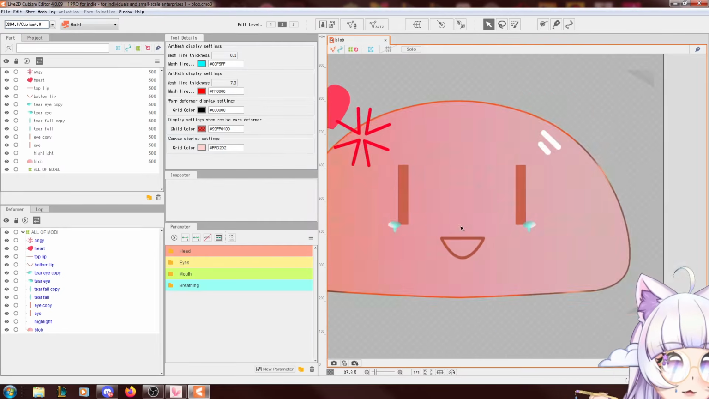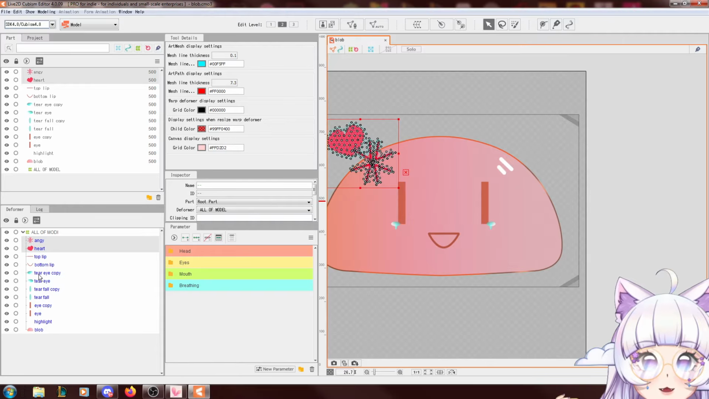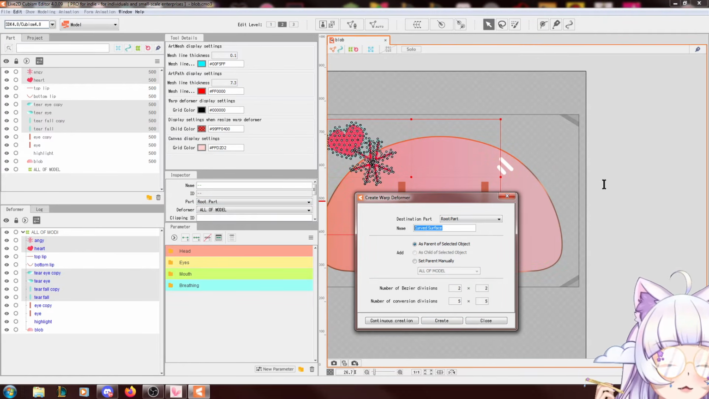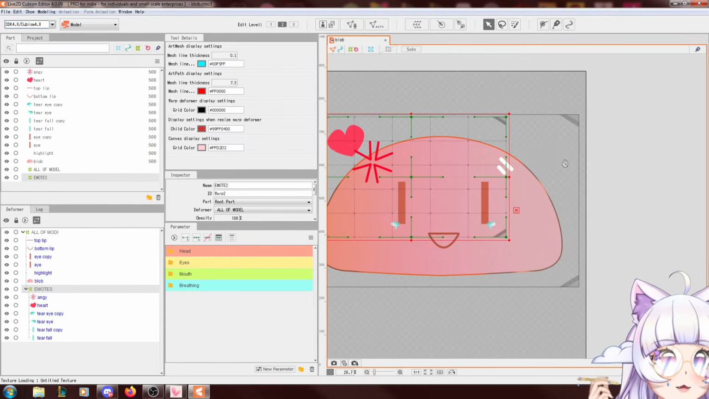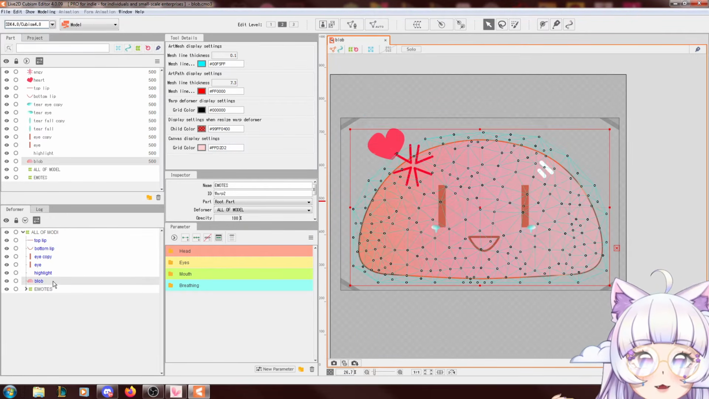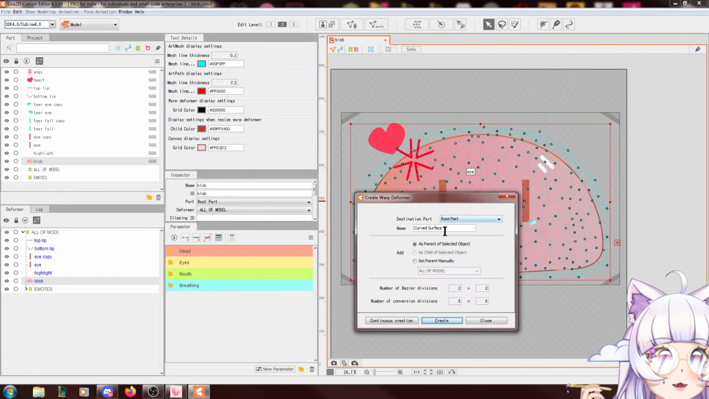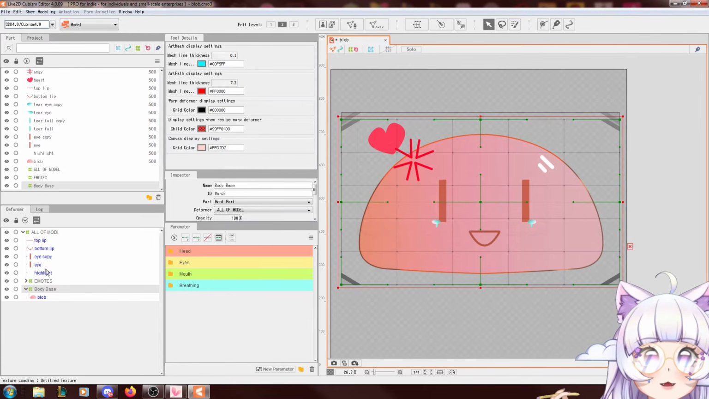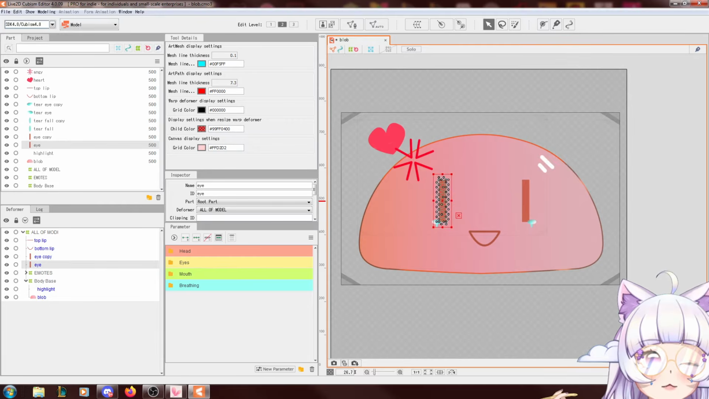Perfect. Now, there we go. These little emotes, we can make them into their own folder, select all of them, and call them emotes. Perfect. Close that. Blob, little blob. We'll call this the body base. This can go into the body base as well.